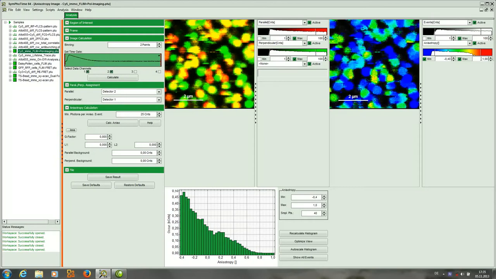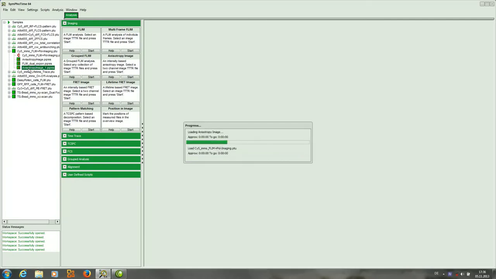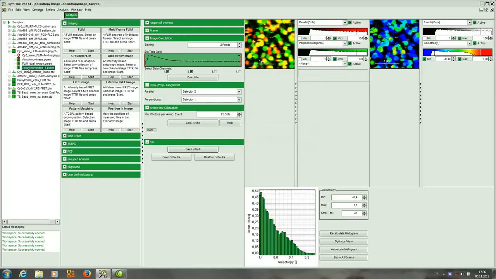in the anisotropy image, which is displayed by default in a rainbow scale from minus 0.4 to 1, which is the theoretical maximum values for single molecules or for fully aligned molecules in a surface. So we can save the data, and when we save it and reopen it, the data should be stored.